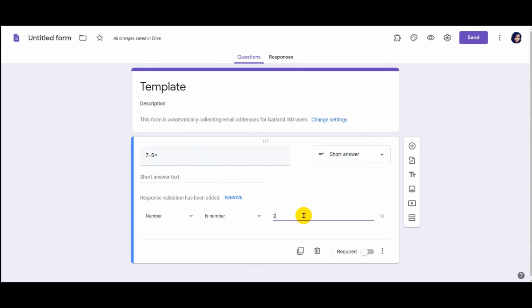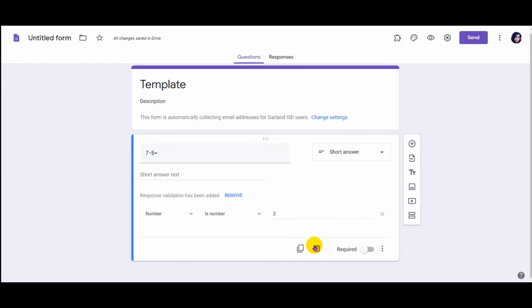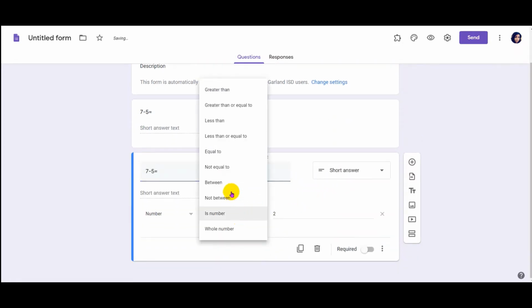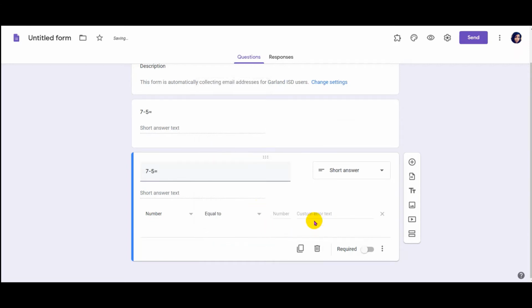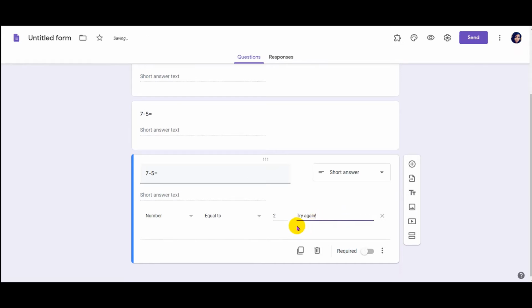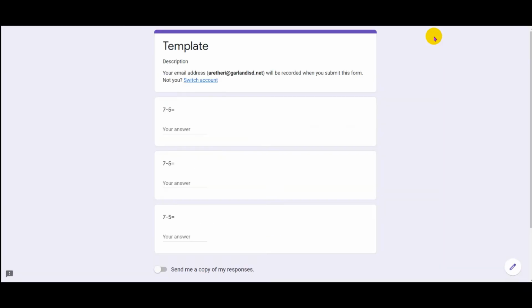So I would say the answer is 2. Now I will leave it like this, and I'm going to show you another example. So I'm going to copy this one, but I'm going to change it to equal to. And notice how it says there's a custom error text here. So I'm going to put in 2, and I'm going to leave this one alone. I'm going to show you the same exact example where I put something here, and I want you to see the difference. Okay, so I'm going to go ahead and show you these examples right now.